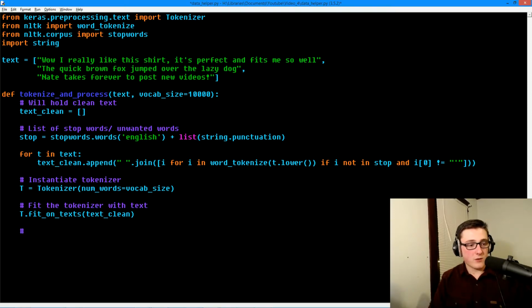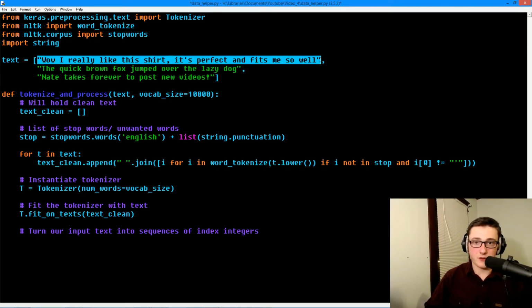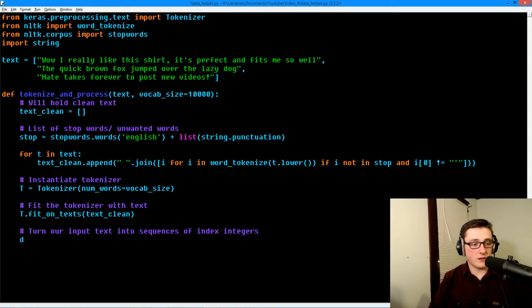And now we're going to turn our input text into sequences of index integers. And this is what we want, right? We want to be able to take a given string, like the string here, and just turn it into a list of integers, so that we can pass it into our model. And that'll be data equals t.texts_to_sequences, and we're going to pass that our text_clean. And that'll take each cleaned text and transform it into sequences of integers.